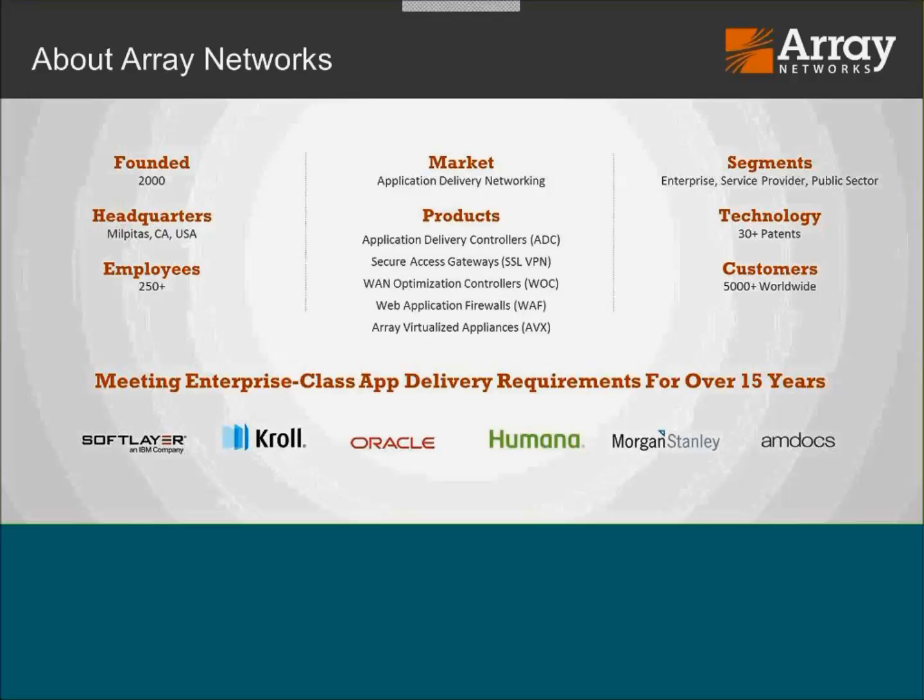We have a strong presence in basically 4 or 5 markets: North America and Europe, our China operations, our Japan operations, and our India operations. Each of those has a very robust team and very robust presence and sales for Array Networks.